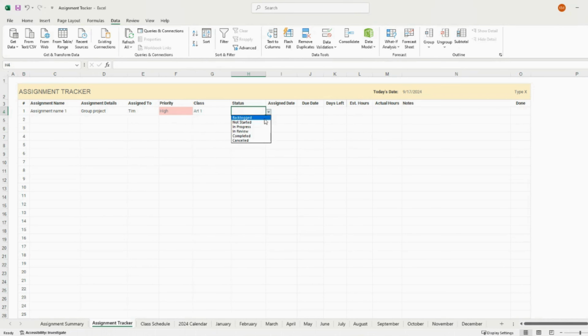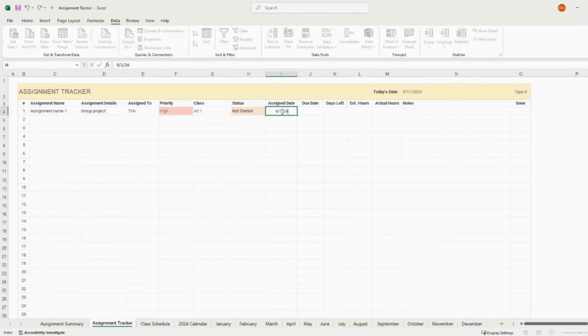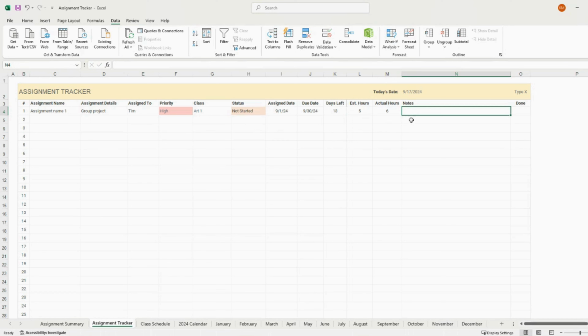The status, you'll see some different options in here as well. Again, they're all color coordinated. And then your assignment date is going to be when the teacher told you about it. And then your due date is going to be the due date that your teacher gave. The days left is going to automatically calculate for you. And then certain classes have similar assignments throughout the years. So if you do want to track how long certain things take you, that's estimated and actual hours.